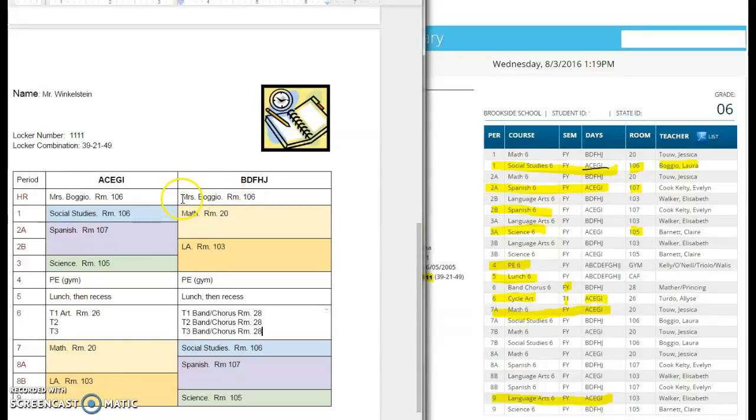On B day, they go to homeroom with Mrs. Baggio. At the end of BTV, this child's going to math. Some of your children may be going someplace else. This child's going to math. Some of them may be going to language arts. Then language arts, PE, lunch, band, chorus, social studies, Spanish, and science. So that rounds out the child's schedule, and they now know what to do.